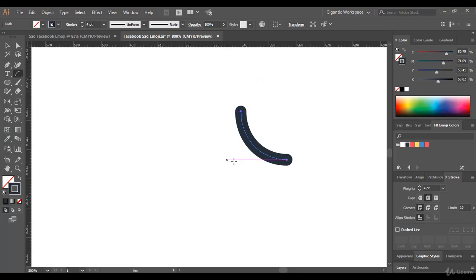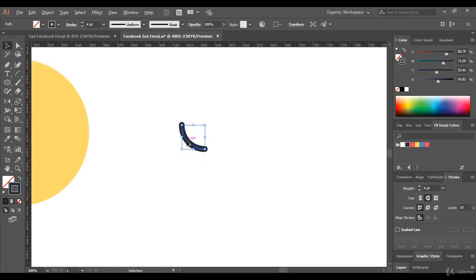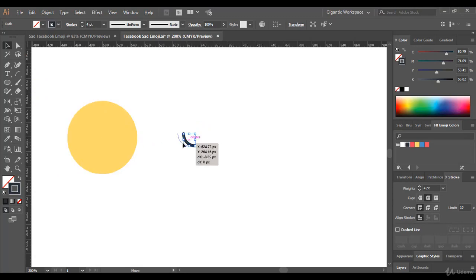Now what we are going to do is to use the selection tool from here with shortcut V and drag that shape on top of our yellow circle. So let's first zoom out by holding the Alt key, then with the mouse wheel scroll back. So let's first rotate the shape.